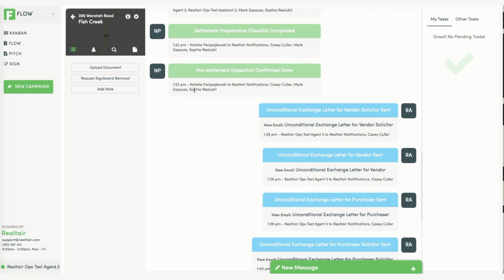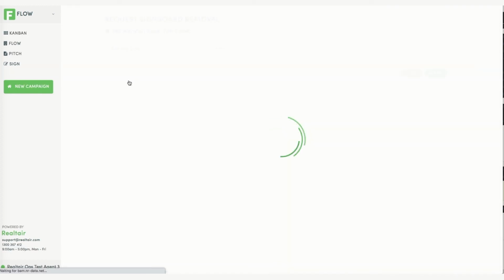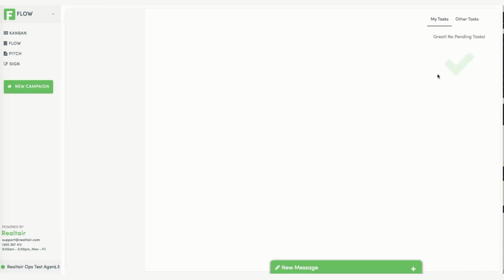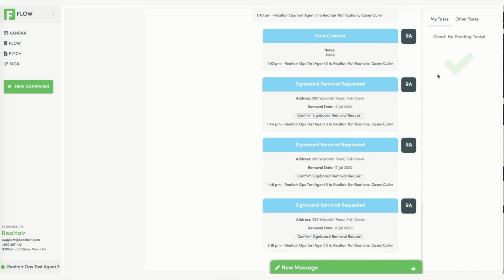So we can see these buttons have reduced to just 3 things now because they're complete, they've been removed. Nat, take us through this last part of our journey. So here we are at our timeline, and our last task that needs to be complete is request signboard removal. This can be done on an agent or admin's behalf. We just pop in our removal date, hit submit, and that's that task complete, and that will go straight to our marketing department so they can request signboard removal.